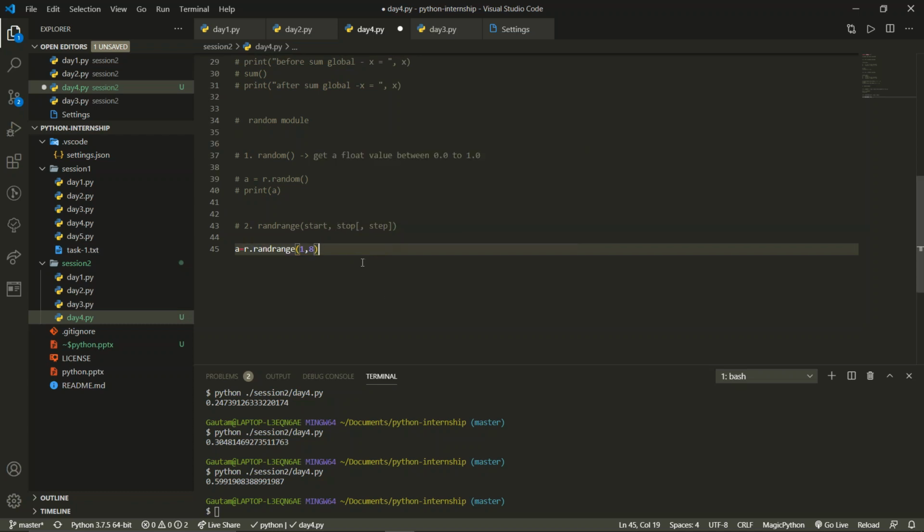The system is taking its time. Yeah, right. So here we can see randrange. What does it do? It will give you a number, not a choice, a number between the range.